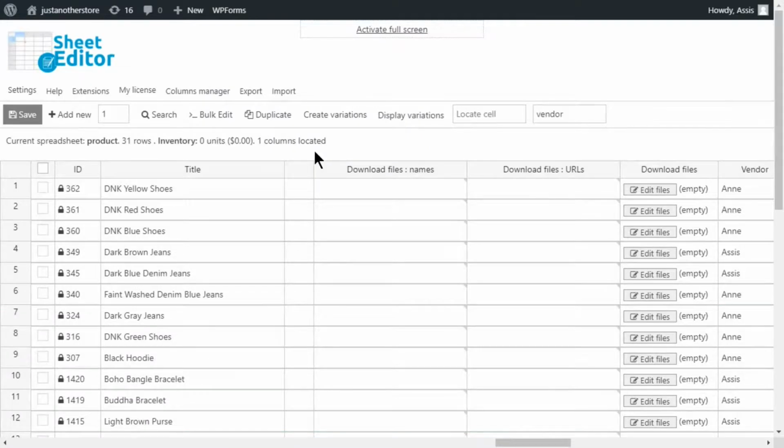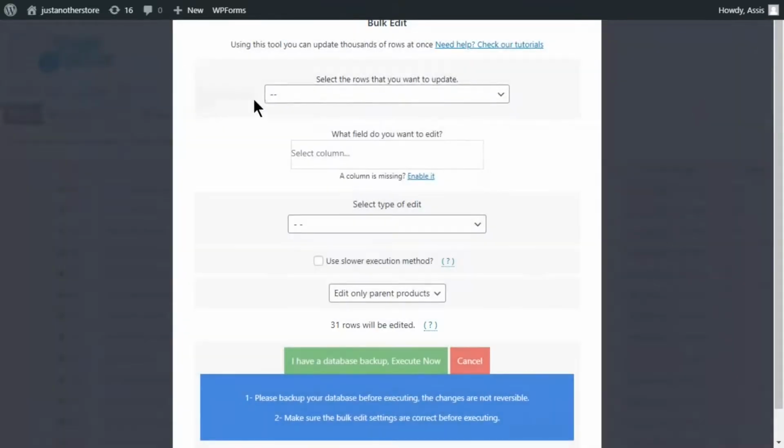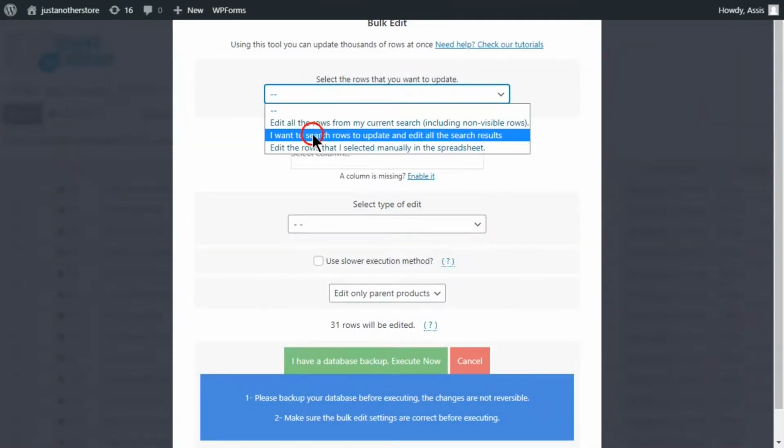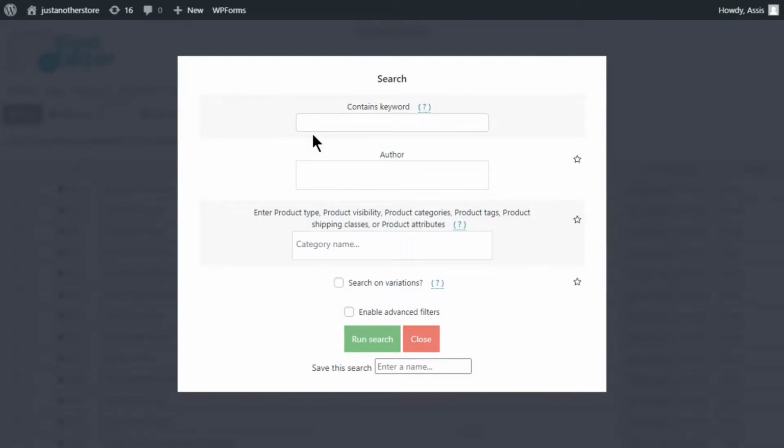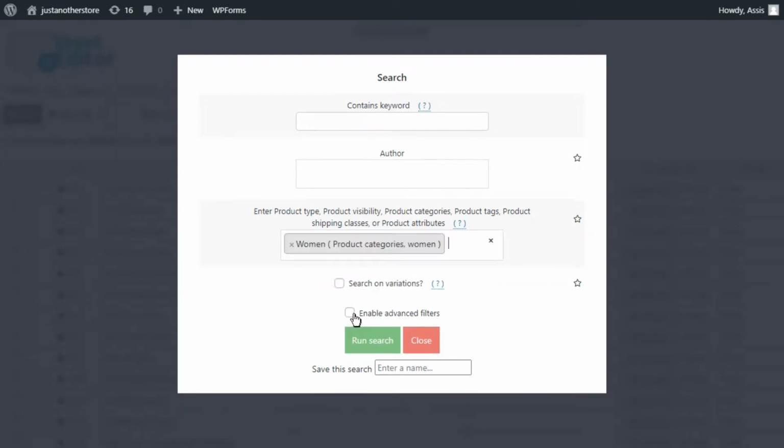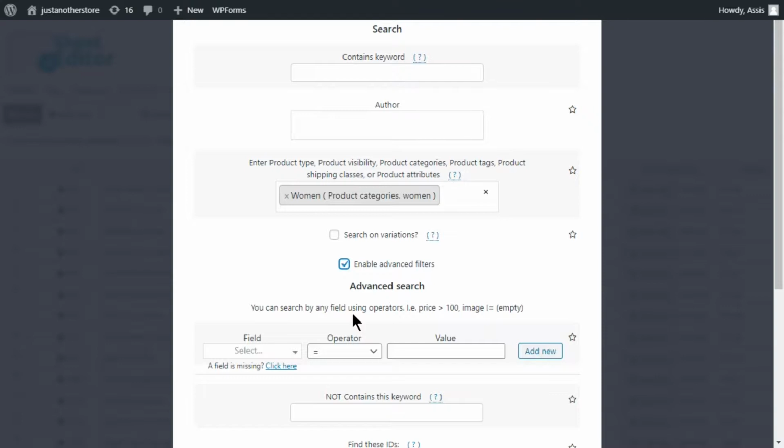Some vendors can also be responsible for uploading certain items in a specific category, within a specific timeline. To find and assign those products, it's quite simple. Move to the bulk edit tool and select to search for the rows to be updated. The search tool will open. Enter the category to which the items belong, and tick the Advanced Filters checkbox.